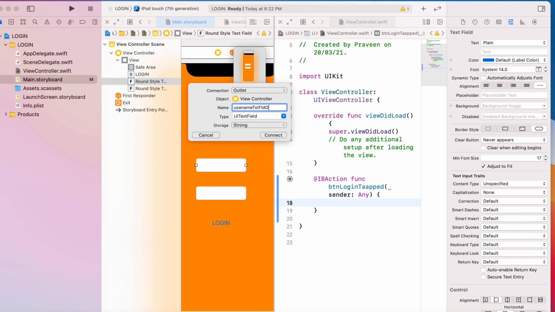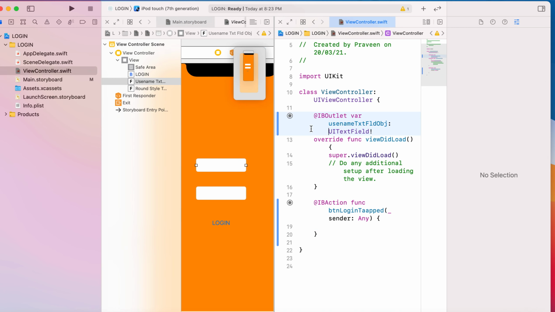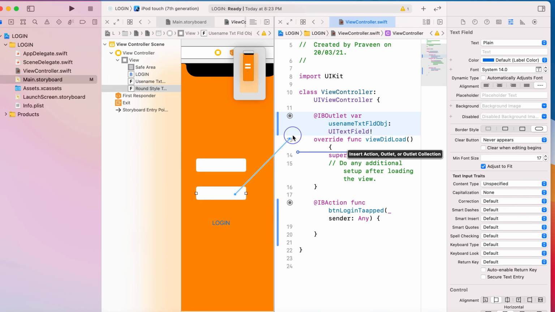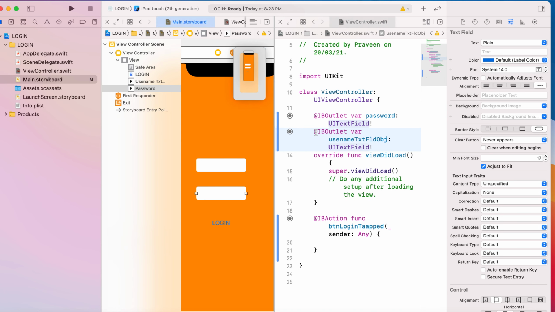username text field object. Then the type is UITextField, and the storage is strong and weak. So we will discuss this later. You can observe the outlet here. Let me establish a connection. See the beauty here. I can see IBOutlet, and I have another one here. Let me do it. So outlet, and this is called password, UITextField type, and storage is strong.